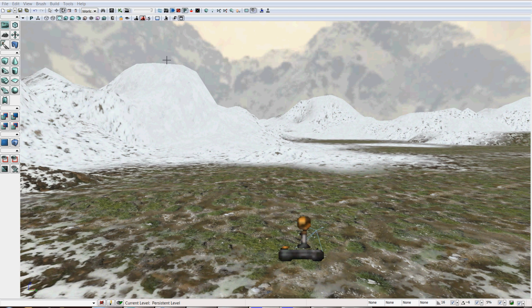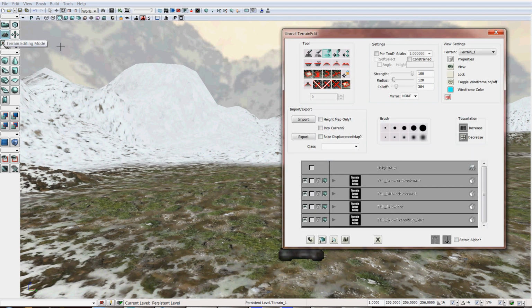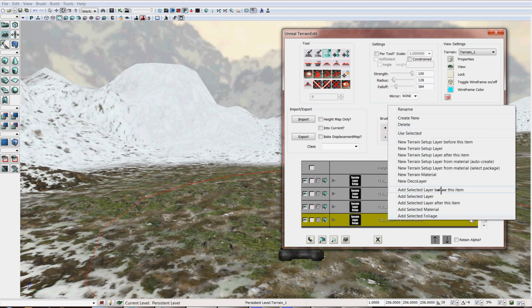Hello, I'm Derek Best, and I'll be teaching you how to load in foliage and rocks and clutter into your terrain using DecoLayers. To start out, you want to go into terrain editing mode. For the sake of this tutorial, we've already set up some different material layers, but you want to go to your topmost layer, right click, and pick New Deco Layer.